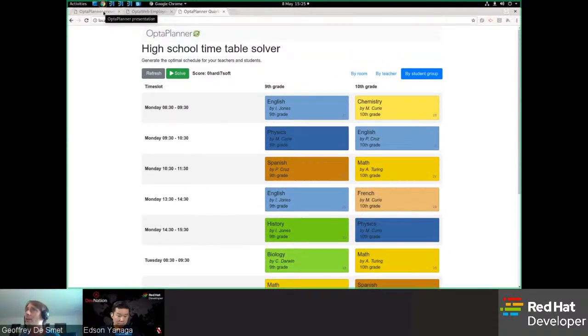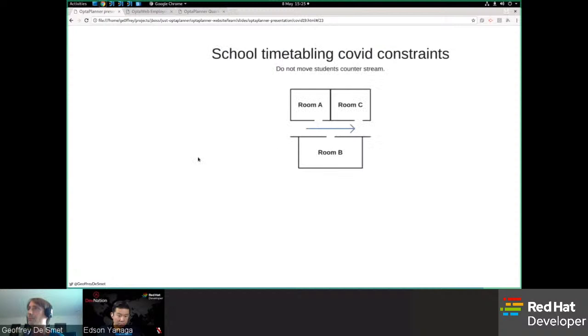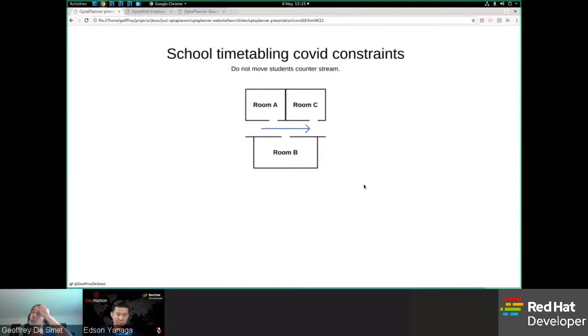So how does this relate to COVID, you might ask? Good question. Well, in my location, they're actually starting to reopen some of the schools after the lockdown, though not for all grades. But one of the rules they have is a unidirectional way to go through the hallways of the school. So when you go into the hallways, you have to follow the arrow.